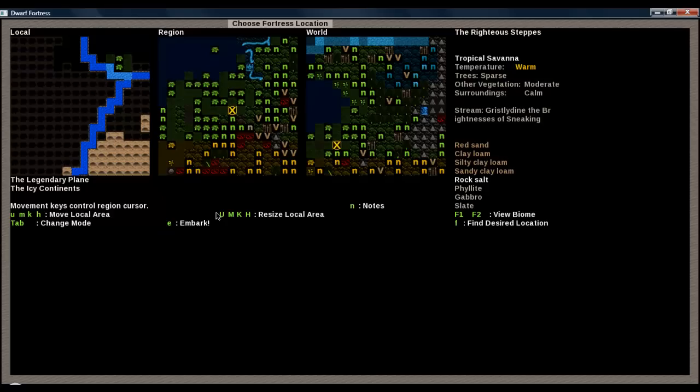And so we look at this region here. It is a tropical savanna biome. It has a temperature of warm. There are sparse trees, which is fine. I mean, you don't need too many trees. Like, the region I deployed in on my last play has absolutely tons of trees, and I'll never ever use all of them. Other vegetation, moderate. I generally like to keep vegetation pretty low because it's very cluttering, and it just makes a very active map that you see when you have lots of vegetation.